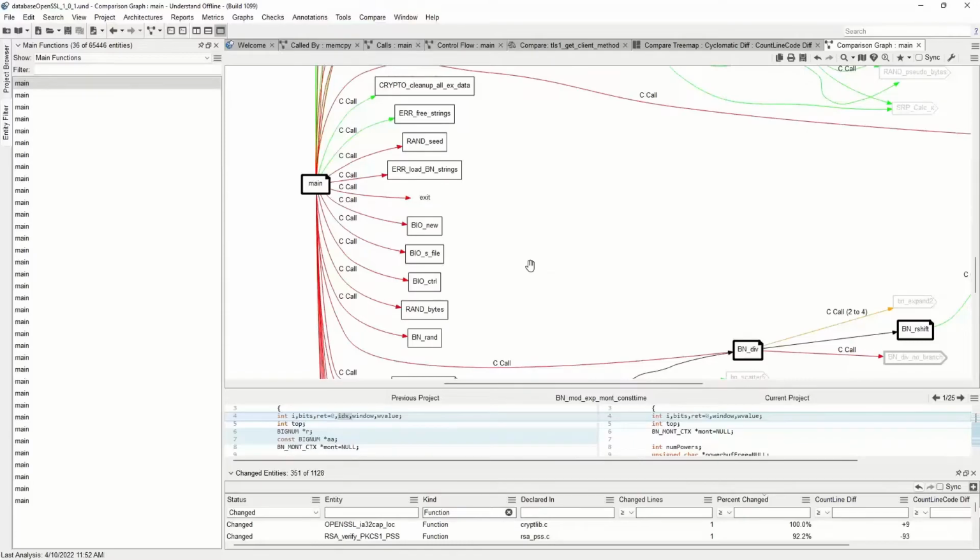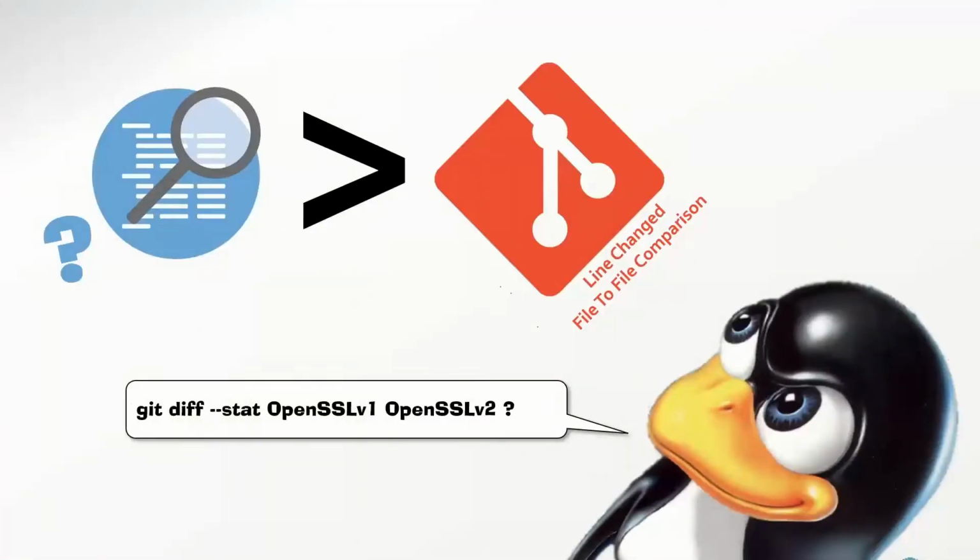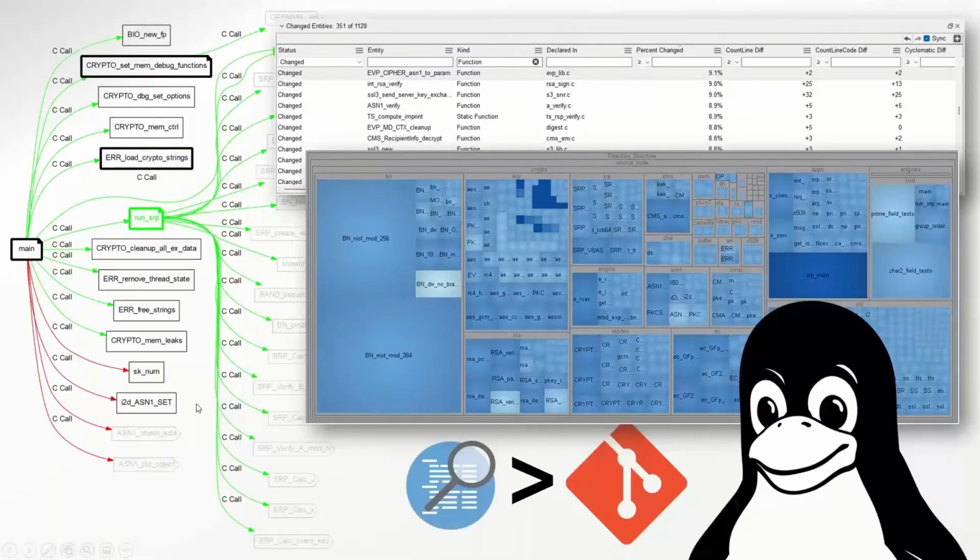So let's park that for a minute. But I do sincerely hope that I have convinced you that the comparison feature in Understand is a little bit better than comparing line by line.